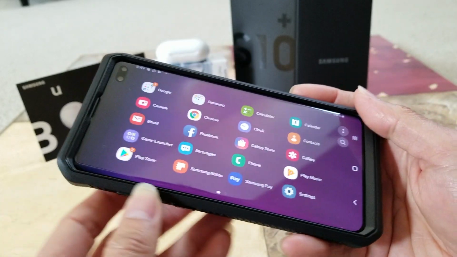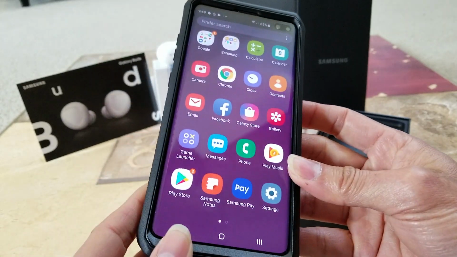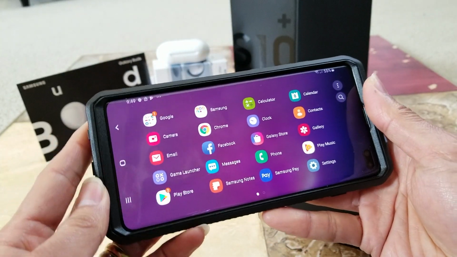This is just a quick tutorial on how to turn this feature on, and enjoy.